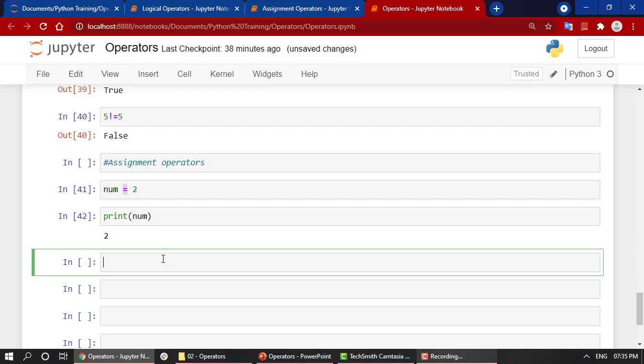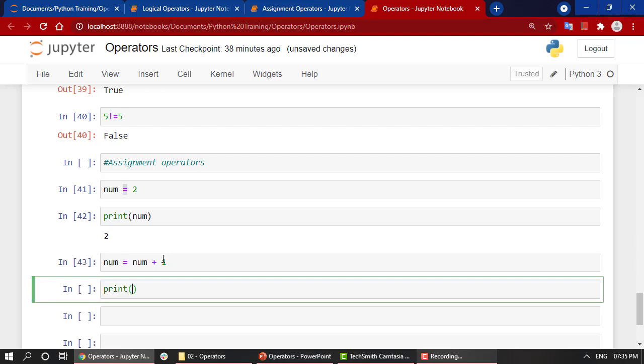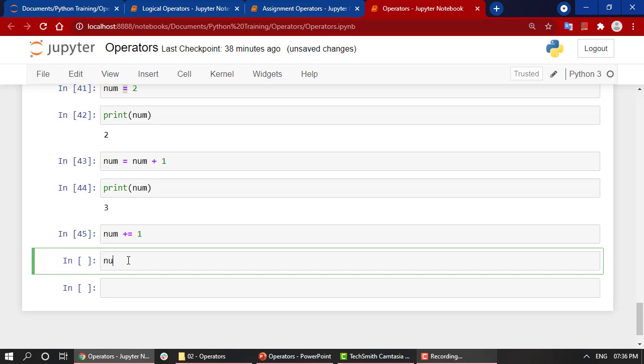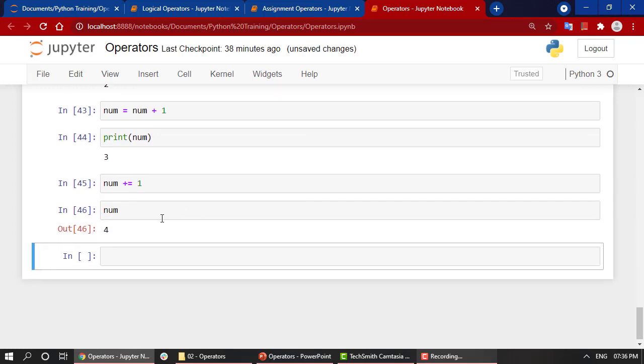If you recall from our past lectures, we had num equal to num plus 1. If I do this and print num, I'll be getting 3. This is an assignment operator where I'm assigning num plus 1, that is, whatever num is, incrementing it by 1 and assigning it back to num. The same thing can be written like this: num plus equal to 1. If I check num now, num has been successfully incremented by 1.